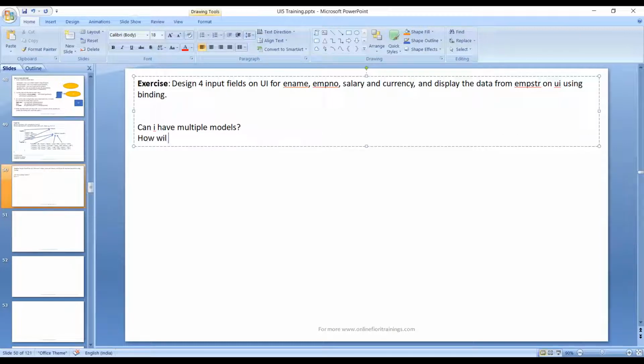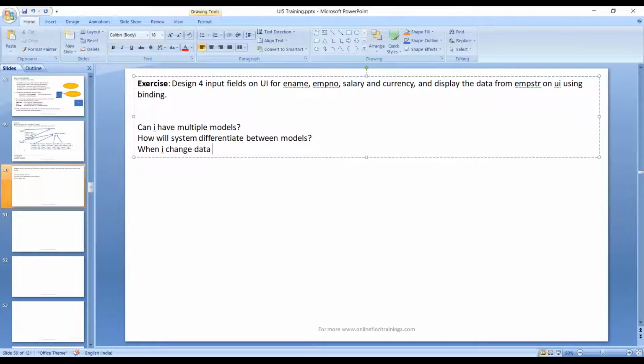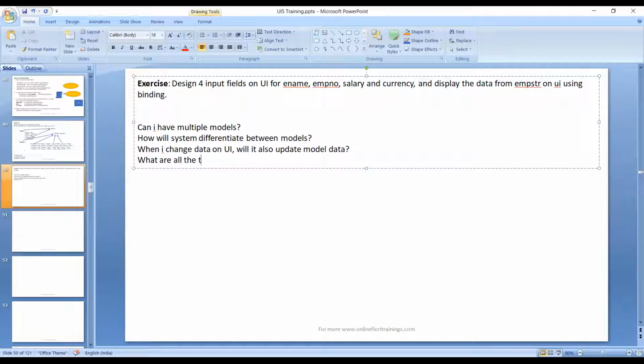How will the system differentiate between models? When I change data on the UI, will it also update the model data? What are all the types of binding? How to bind table data?